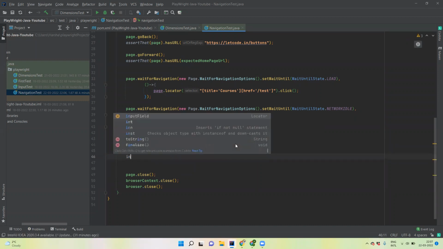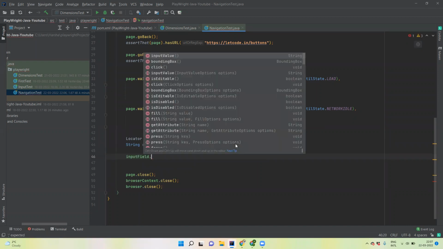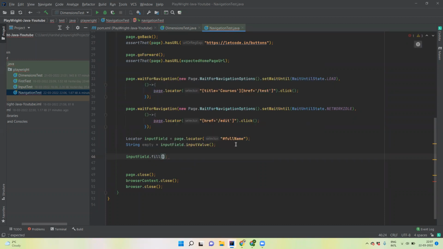And let us enter some text here. So input field dot, how to send text? We have a method called fill. So inside this field, let us send random programmer. After filling this, again let us get the input value. Now this time our input value should be random programmer. So let us assert this.